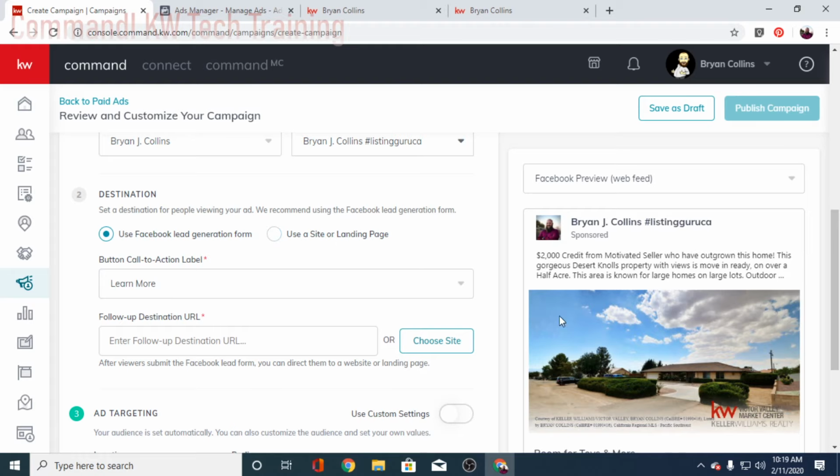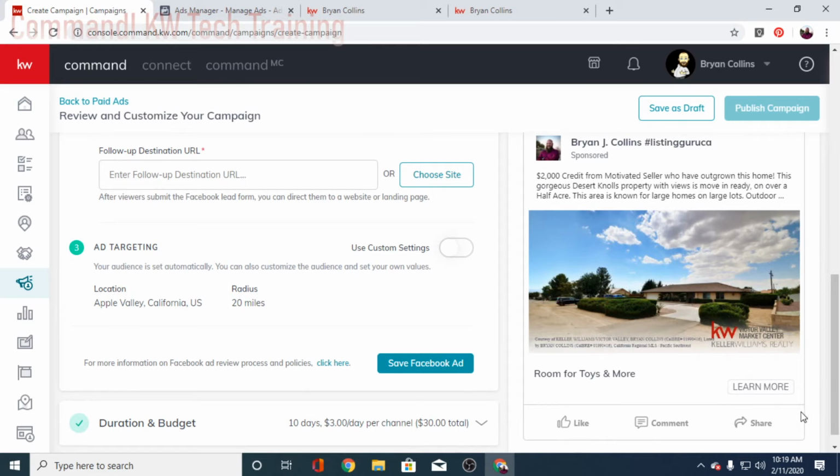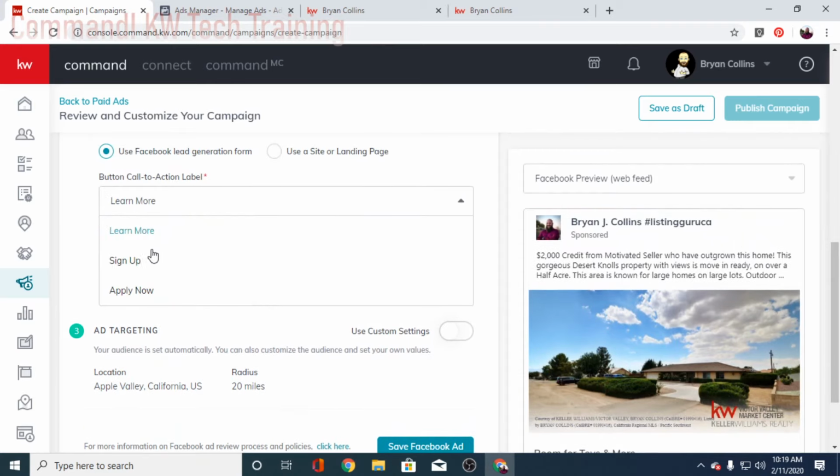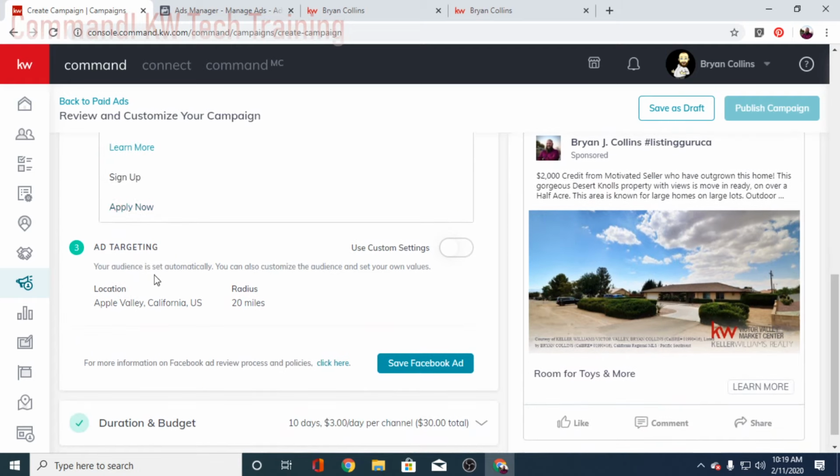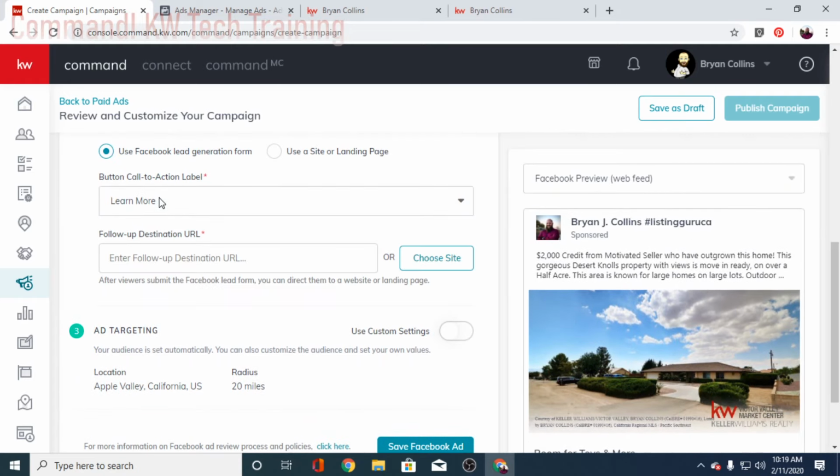And then the call to action button is this button right here. It'll show up so that they can go, oh, I do want to learn more. So you can learn more. There's sign up or apply now. There will eventually be more of these because Facebook's got about 20 of them that you can use. But learn more usually is the best one.